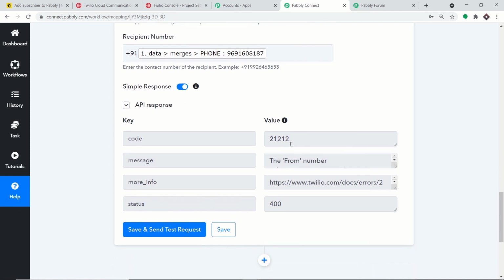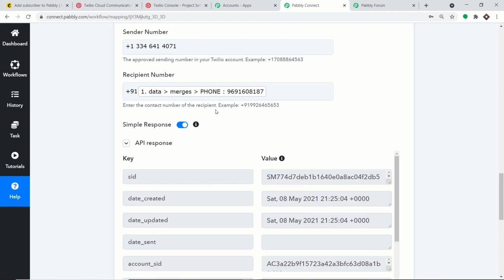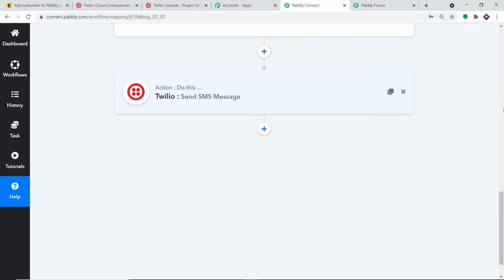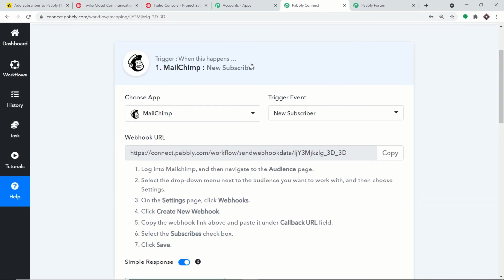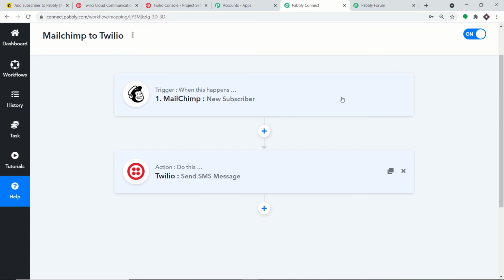Okay, so I think we have sent the message. Let's have a look. This is the SMS that ANSI has received. Excellent. Before you leave, let me explain the whole mechanism in a nutshell. Let me minimize this action window and the trigger window. This is the whole process in a nutshell. First you integrated MailChimp to Pabbly Connect and then you integrated Pabbly Connect to Twilio. So now there is a perfect flow of data between MailChimp and Twilio. Excellent.